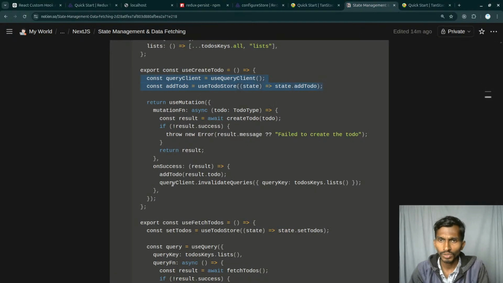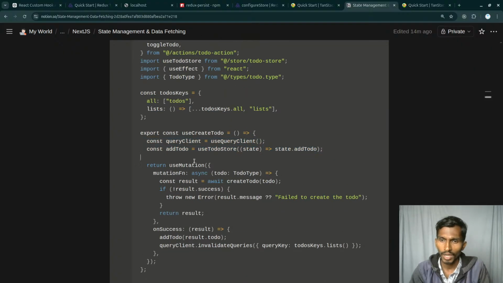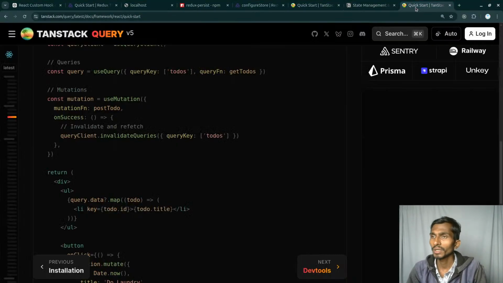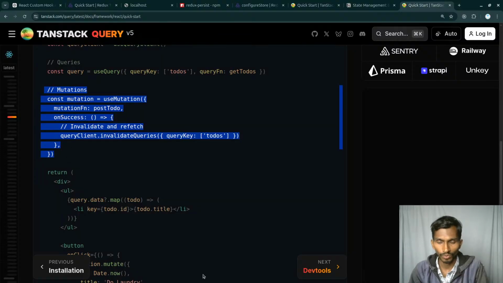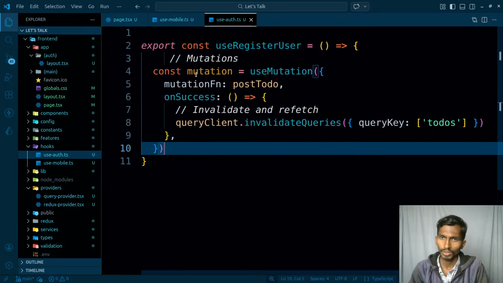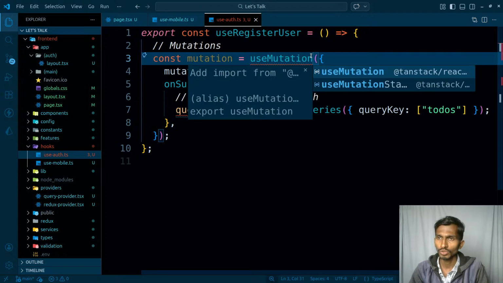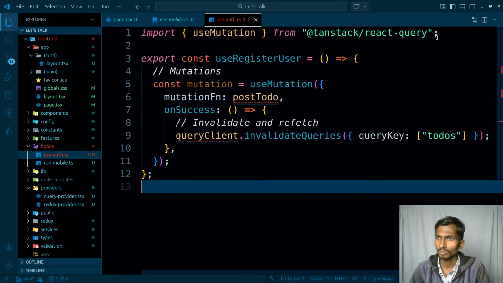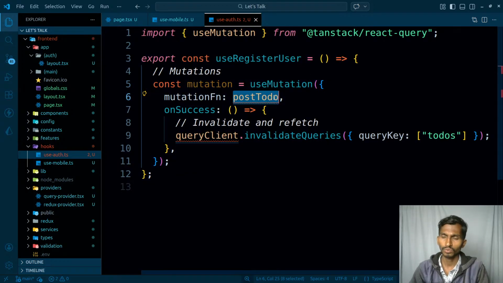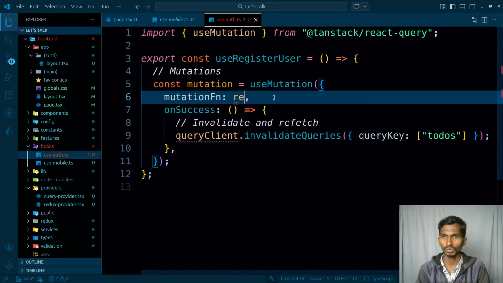It's been quite a long time, so that simply means I have to have a look at many things. Ultimately I will have my mutation, and when it comes to that mutation, I will be returning the whole thing from here, and the remaining things are gonna be done like this. Interesting stuff. So let's go the documentation way. This time I'm gonna be creating the mutation, and this use mutation is gonna be coming from @stack. Where does this come from? It is coming from React Query. Once I have this, this is actually gonna be a register user.